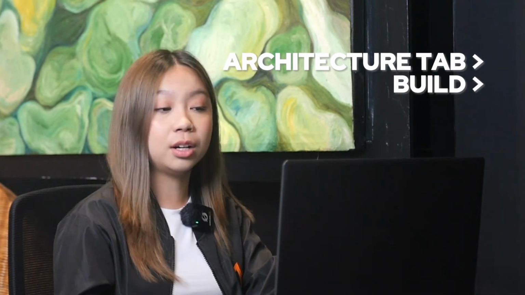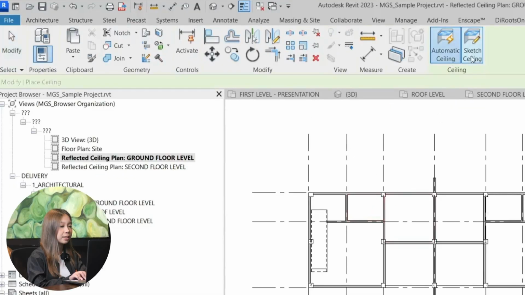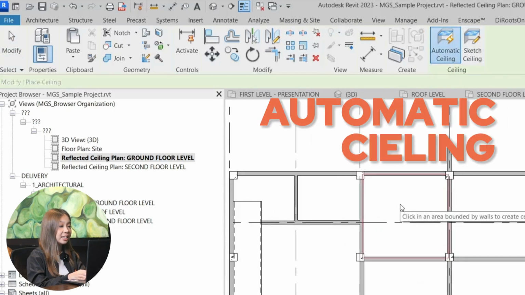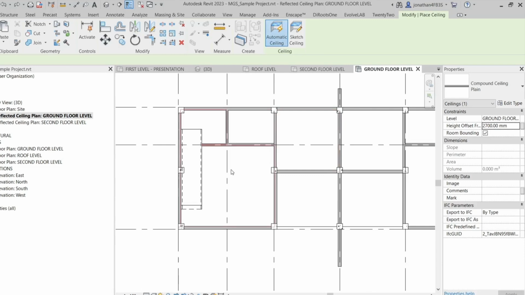Next, let's move on to the ceilings. Go to the Architecture tab and under Build, click on Ceiling. You can either choose Automatic Ceiling for enclosed spaces or use Sketch Ceiling to create a custom shape.